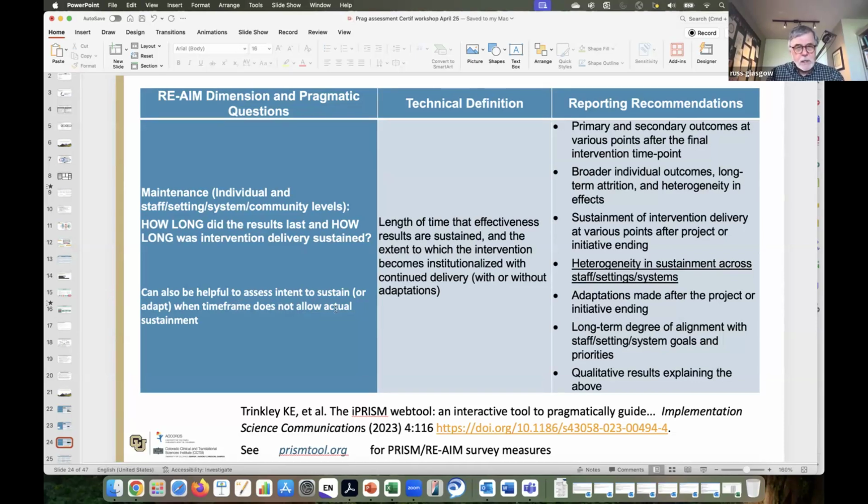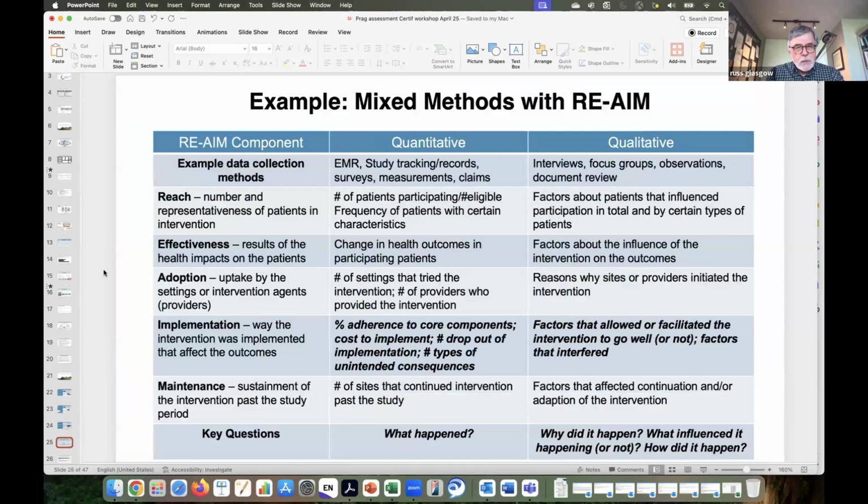Often people automatically reject maintenance, say, I just can't do that. It's not relevant. So just one way of putting this together here, looking at a table putting together quant and qual, something else you might want to think about regardless of whether it's RE-AIM or something else for your proposals.